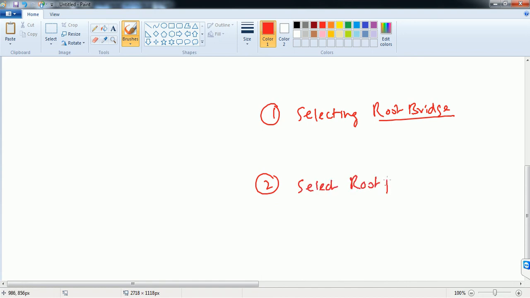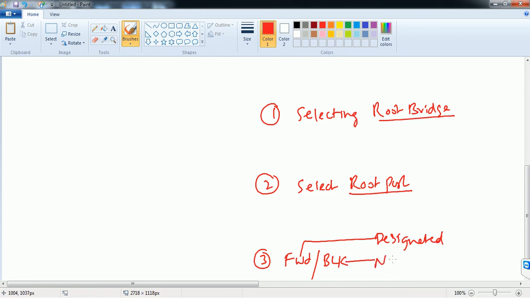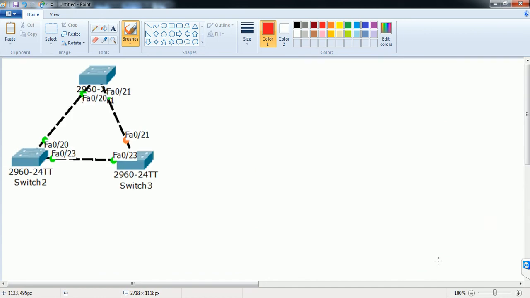Selecting the root port, and the third step is selecting which ports should be in the forwarding state and which ports should be in the blocking state. In other words, we can say designated ports, and the blocking ports are called non-designated ports. So the entire process goes in three steps. That's what we are going to see here, how exactly it is going to do that.